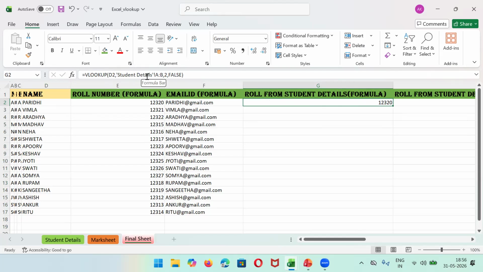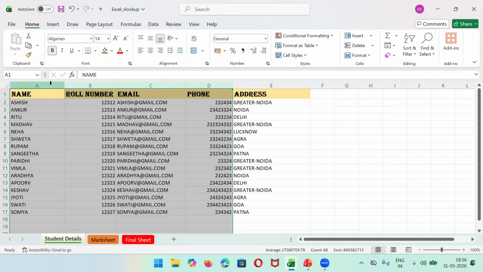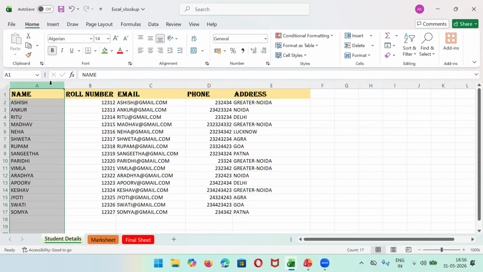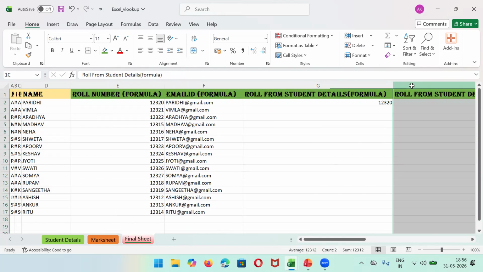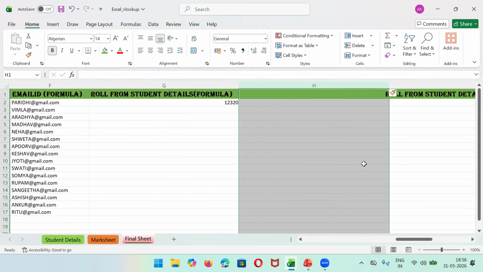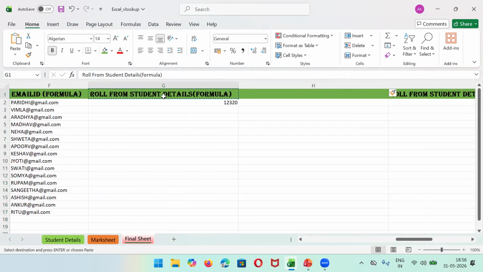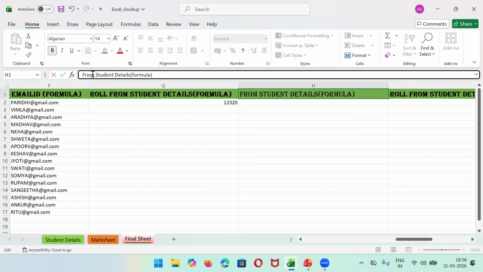So in single quotes, you will put the sheet name, and then using an exclamation mark, you have to put the column name from which you want to search. So I have given here A to B, and then I have given here 2. That means it will return the second data. All right. Now suppose I have to find out, let me create one more column here, and suppose I have to find out the email.